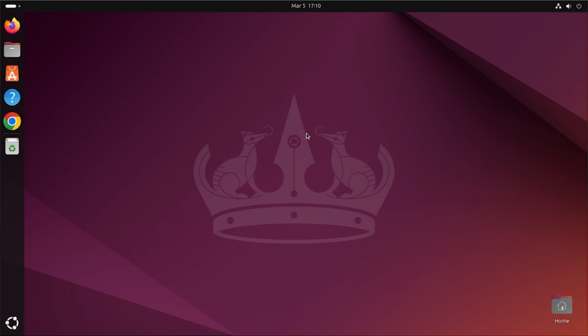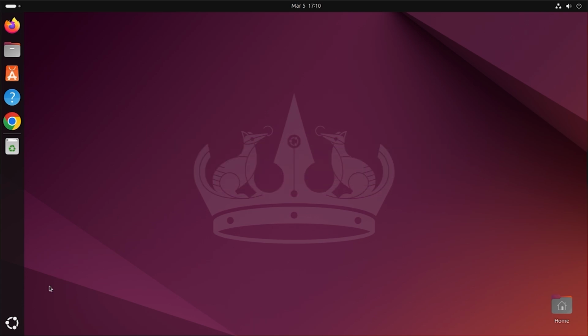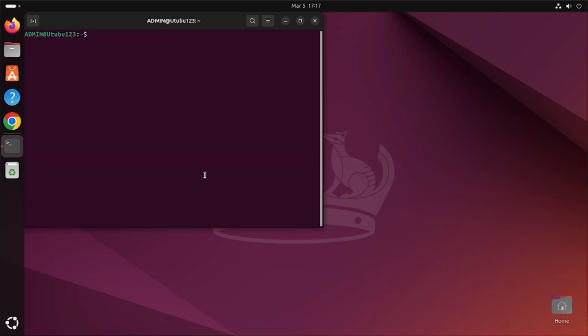Step 1, open the terminal. You can open the terminal in two ways. Using a shortcut, press Ctrl plus Alt plus T. Or using the application menu, click on Show Applications, the grid icon. Search for Terminal and open it.